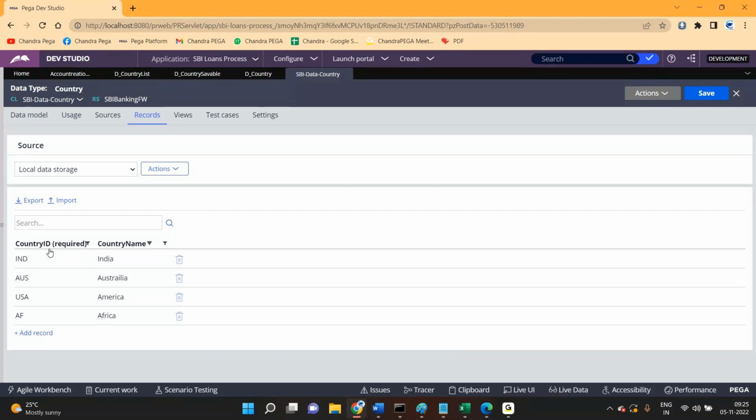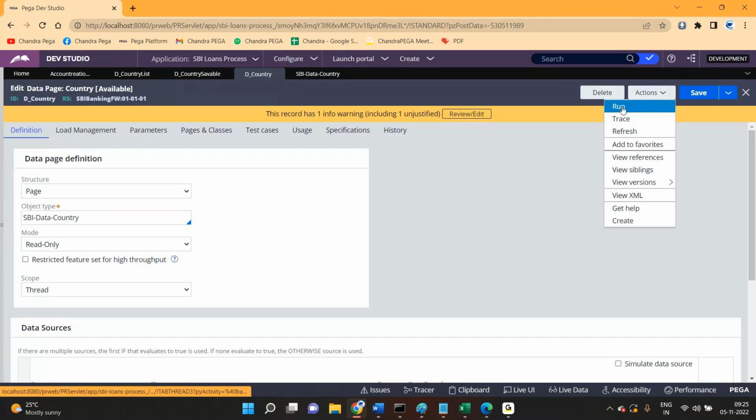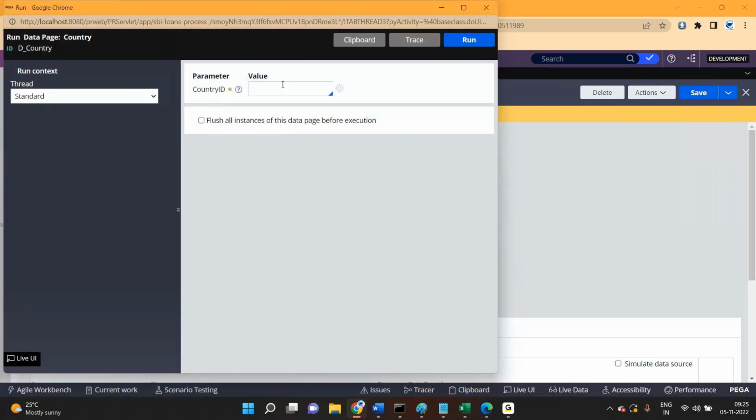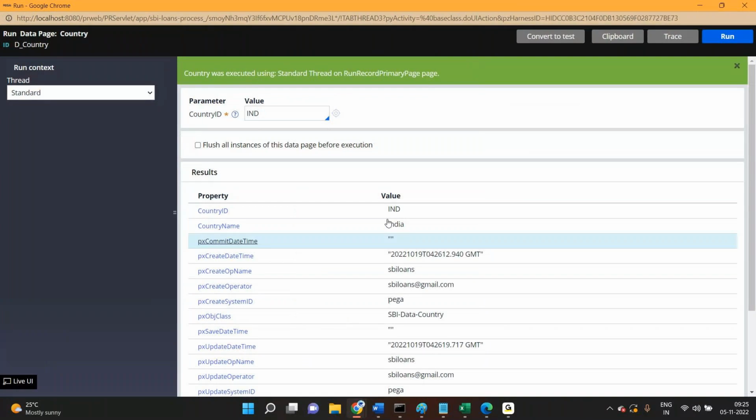Suppose this is a ready-made rule, I can run it, right? Actions, and if I click on run, it will not execute blindly. It will ask what the country ID is. If I give country ID as IND and run, then what value does it pull out? Indian related value. Fetching out one single record means even as a human I cannot say which record it is. How can PRPC pull out a single one? So this deals with the primary key.